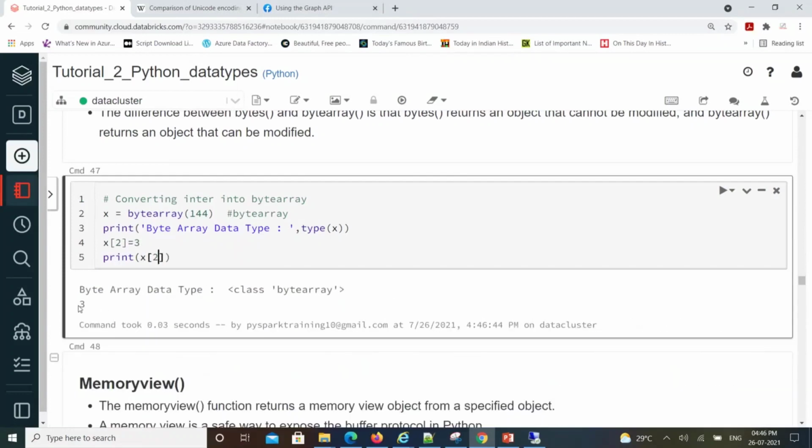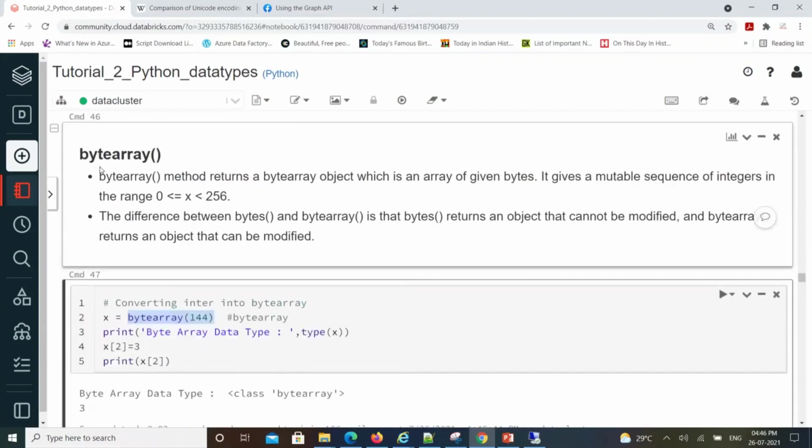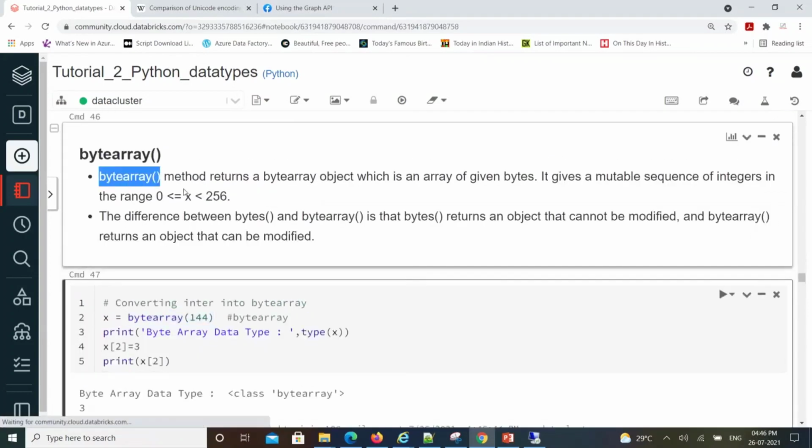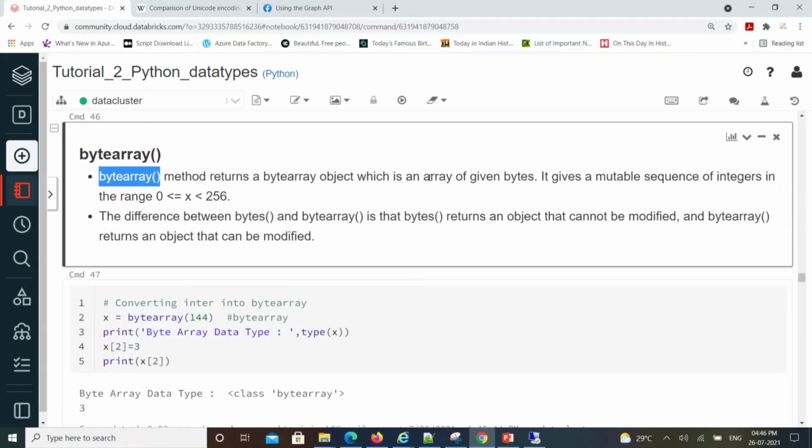So now you see it's coming. Okay, so we can go with bytearray. Bytearray primarily we can use for update. If you want to update, we can update because it is a mutable object.